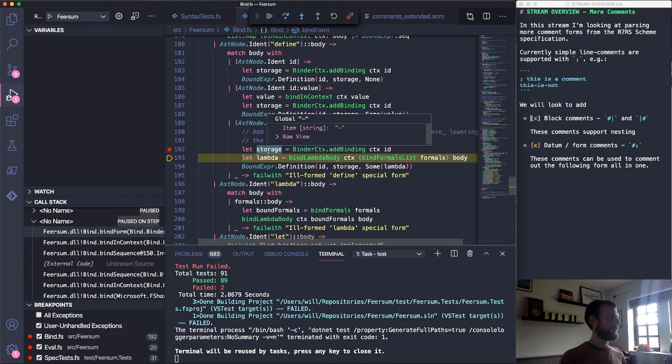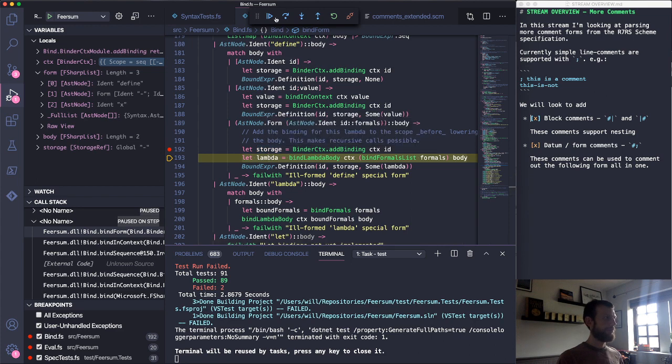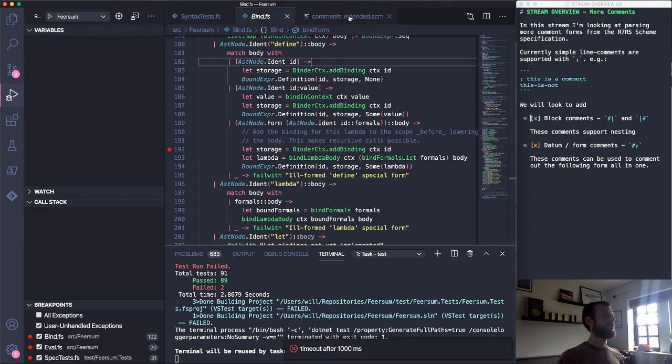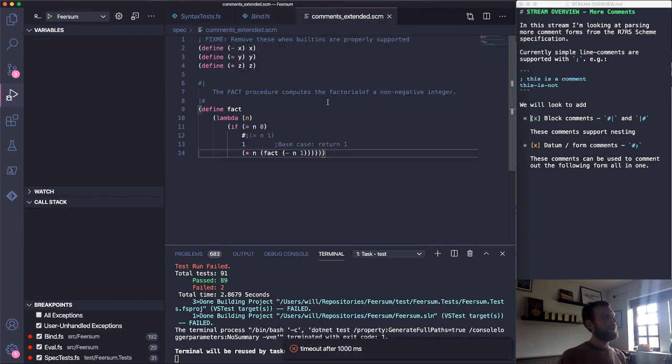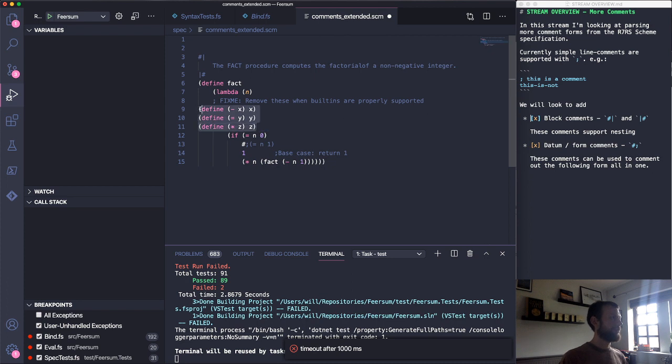So now what does our storage contain? It's got one thing in it, which is the global. We're going to bind the lambda body inside that context. Okay. Oh, I know what this is. This is another issue, which is these definitions need to be inside this scope because we don't properly support scopes yet.